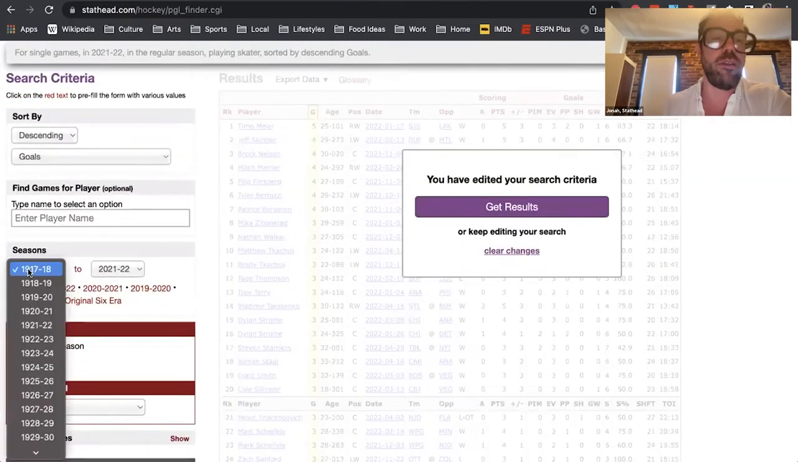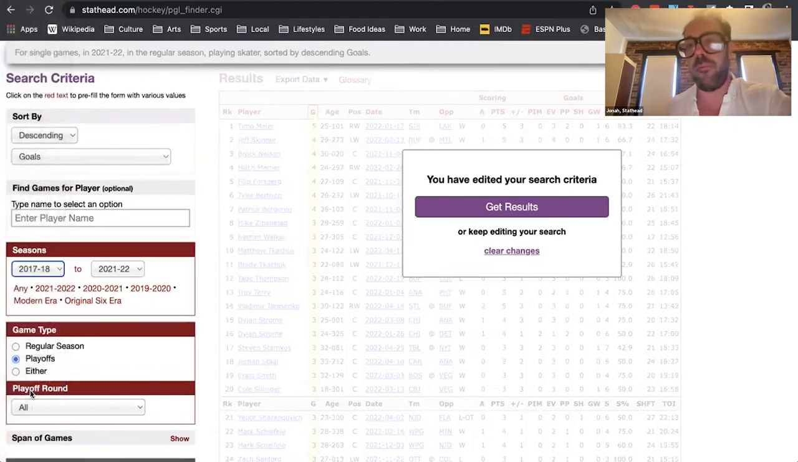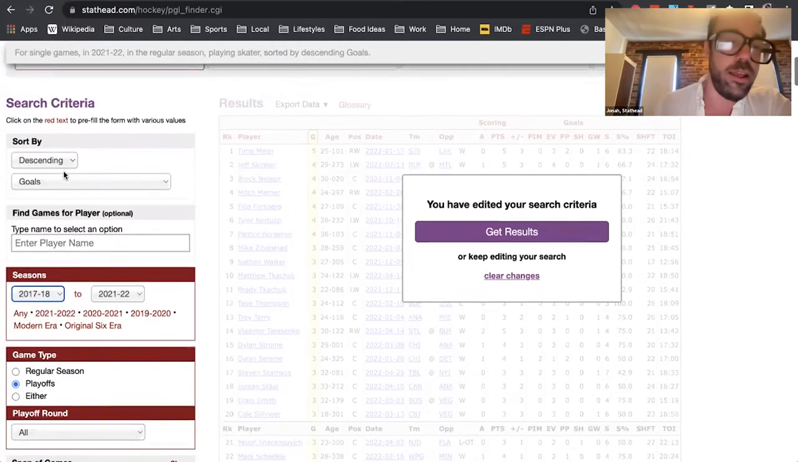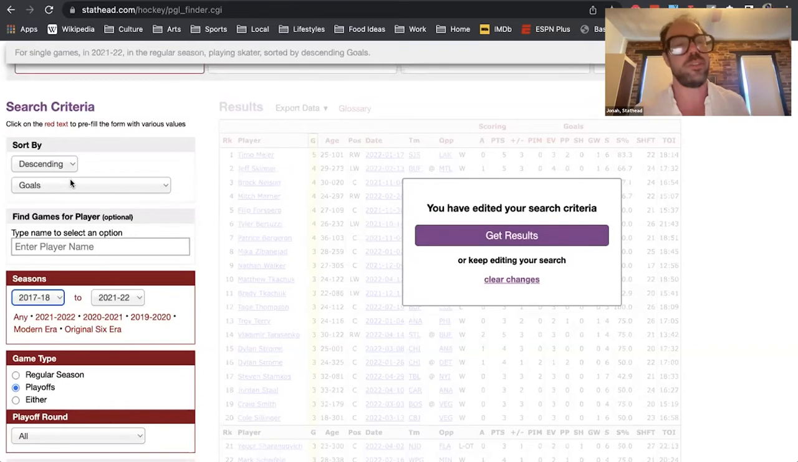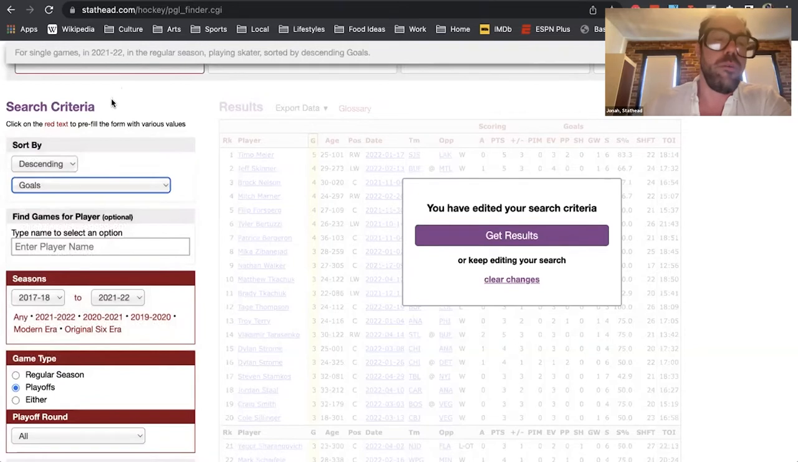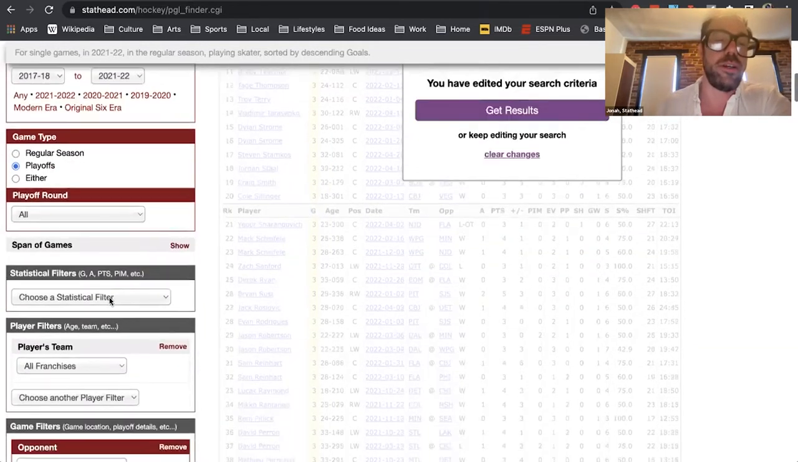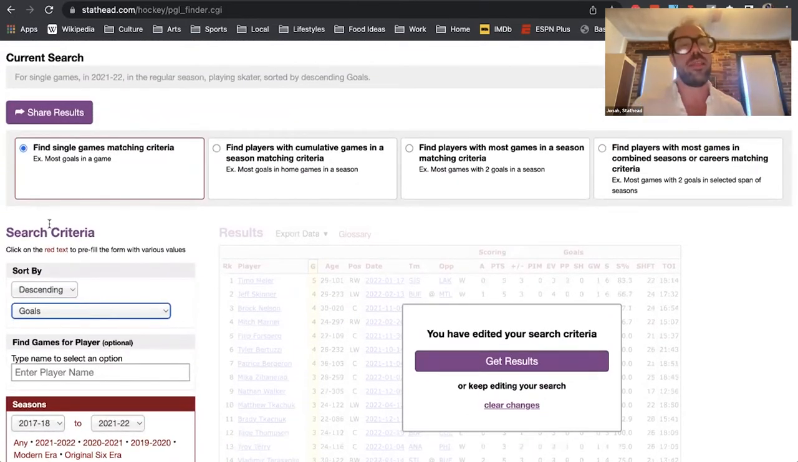We're going to narrow down the range of years, maybe just to the last few, because how people fared against the early 2000s, late 90s Avalanche is not very interesting to us right now for this sort of research in the playoffs. And then we'll stick with goals for now. I'll switch to points at some point. We can do plus minus. Actually, I'll stick with goals. So we're going to see who scored the most goals in the playoffs against the Avalanche since 2018. So now that's our search criteria.